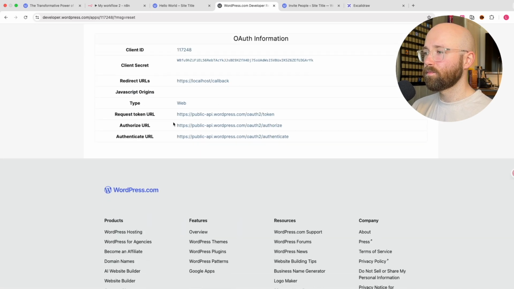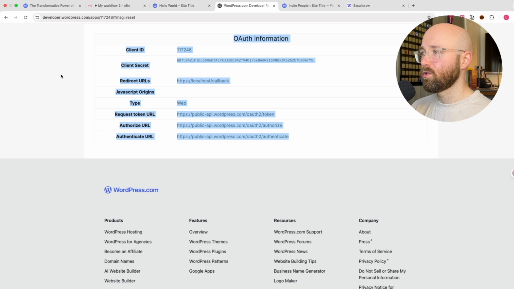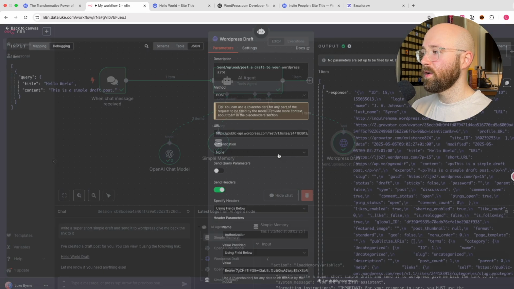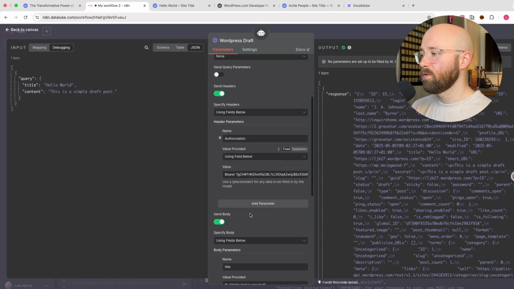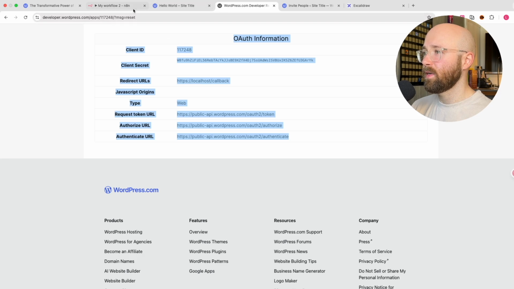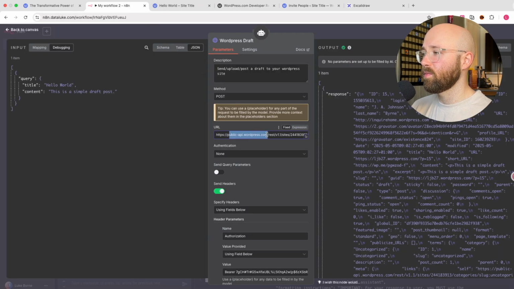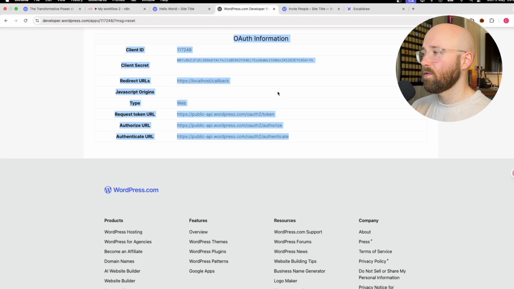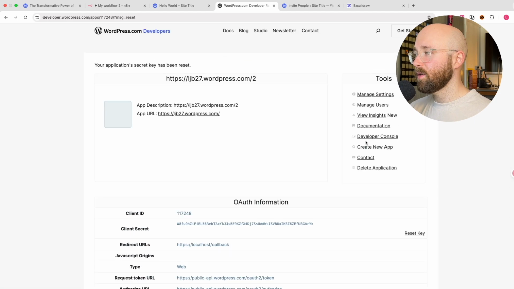Now, from here you can see how I got the URL. If we go back to our WordPress, public API WordPress, then my site ID, posts and new, and we can see that's how we got the public API WordPress.com REST thing. It's from here.